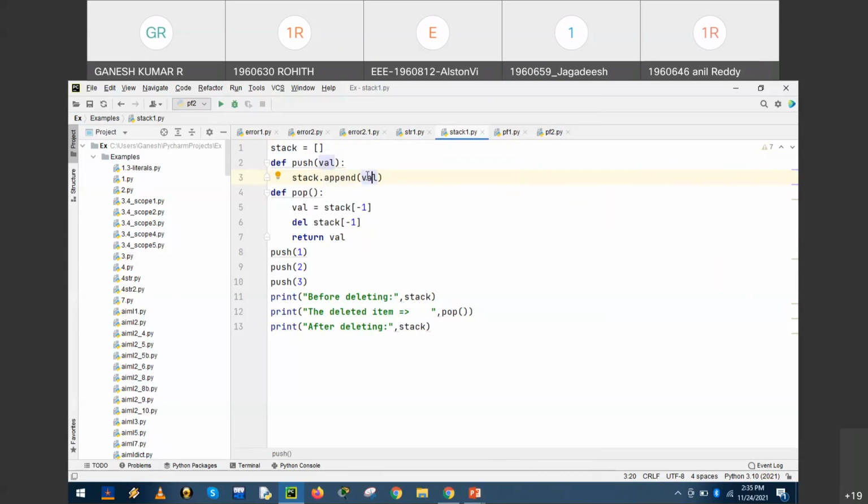Arguments, the values are supplied. So how is it supplied? Push 1, it is added to the stack. Push 2, the second item will become the top. Push 3, the third. So the stack which was defined empty will later have 1, 2 and 3.